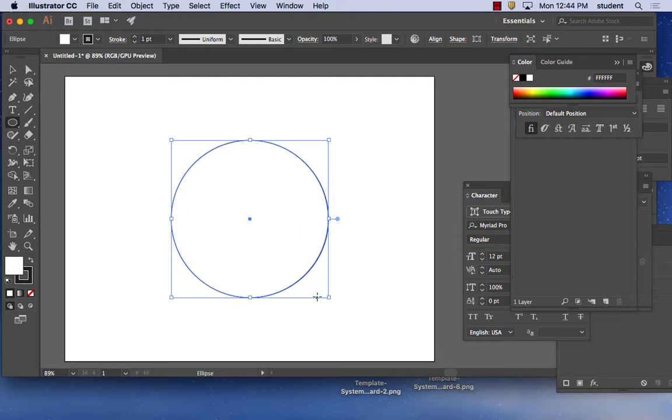I am going to split this shape up into multiple shapes using Pathfinder or using some of the cutting tools we have. We do have some cutting tools, don't we? Where's the cutting tools?